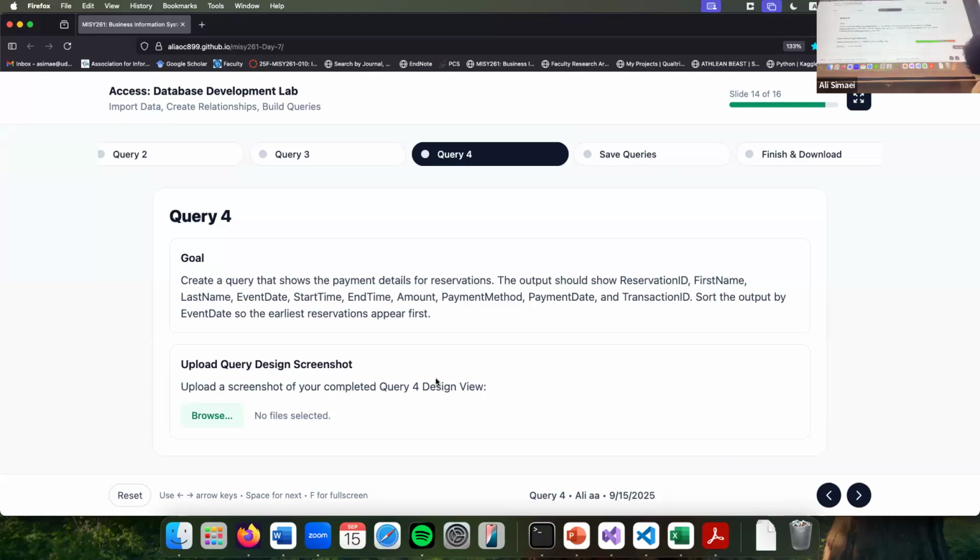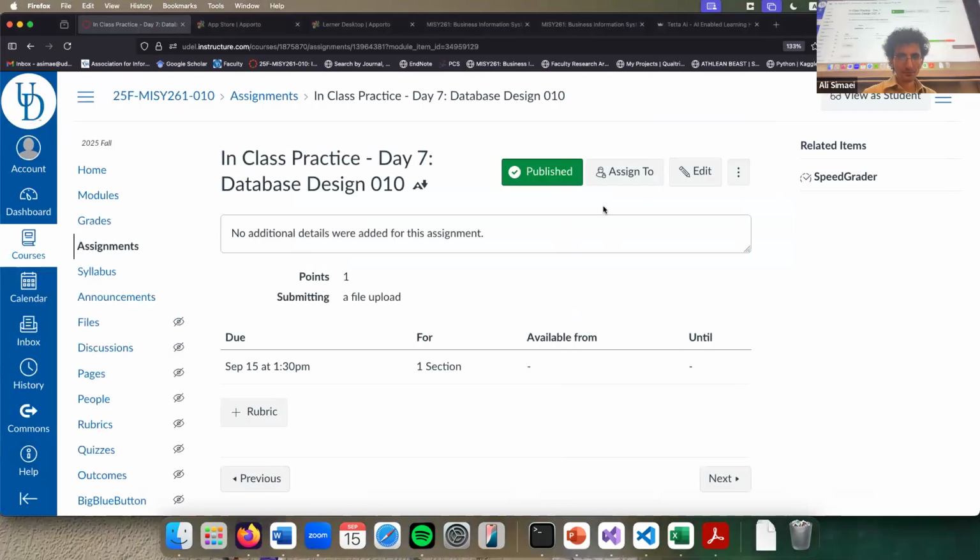Looking at the columns, I want to identify which tables I'm going to use. Customer, right? I have the first name and last name in the customer table. Event date is in the reservation table. I also have start time and end time, which are part of the reservation table. But these other columns exist in the payment table. So I need to use these three tables.